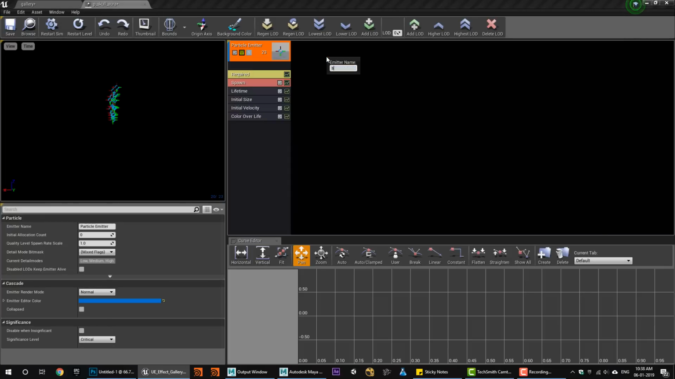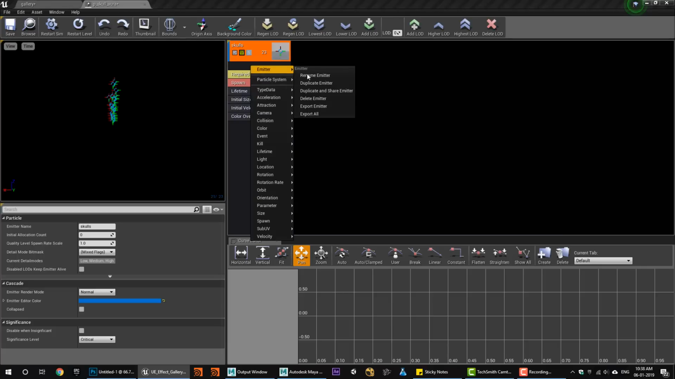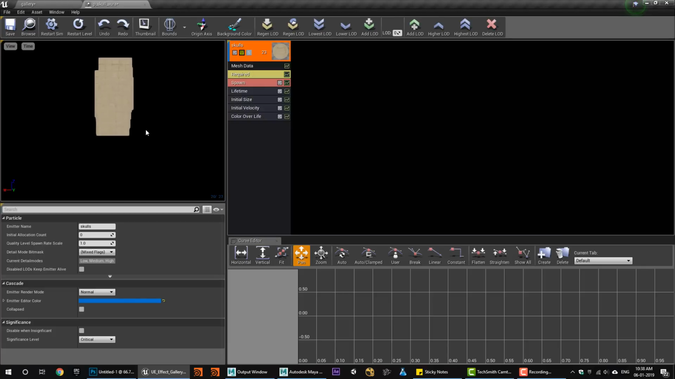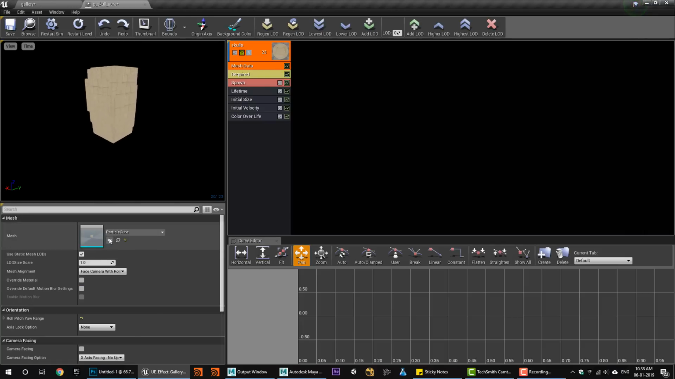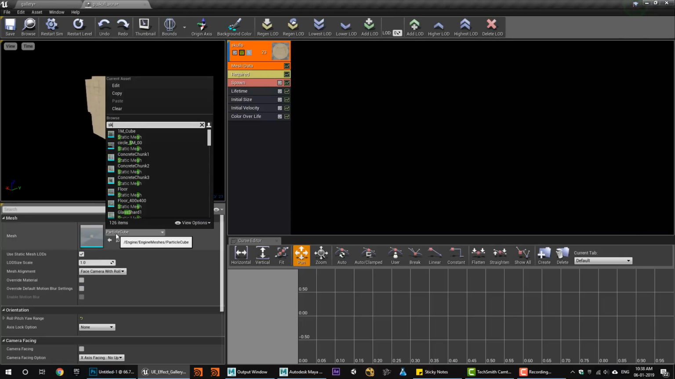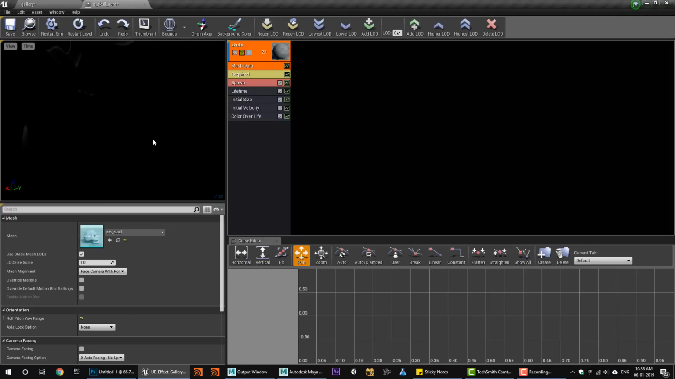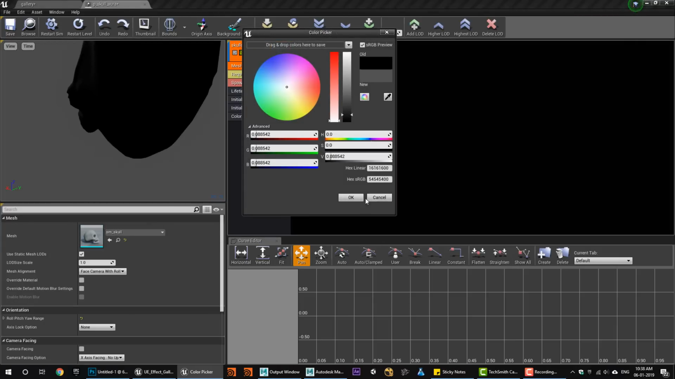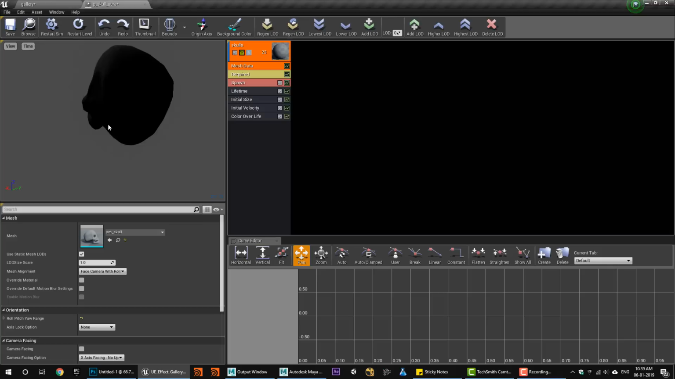Okay, rename your emitter skulls, and the particle type data will be mesh data because I'm going to use that skull mesh. So you can search your mesh here. Here is your mesh, just change your background color so you can see your skull properly.